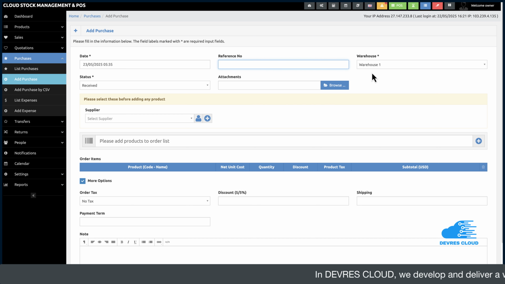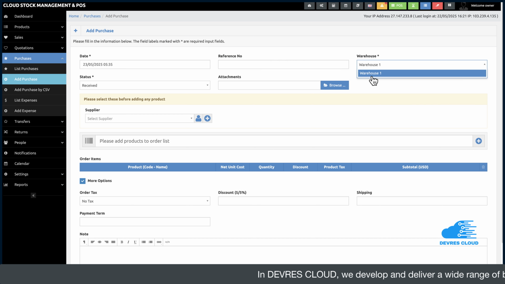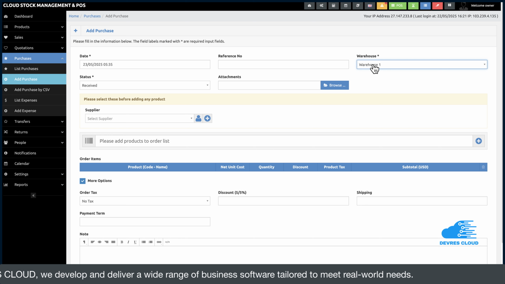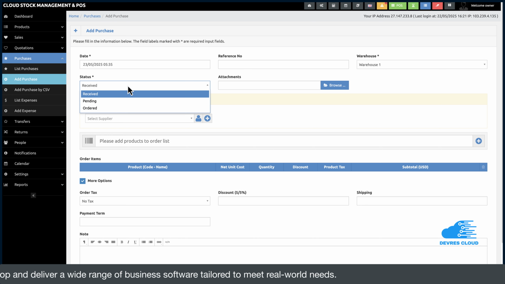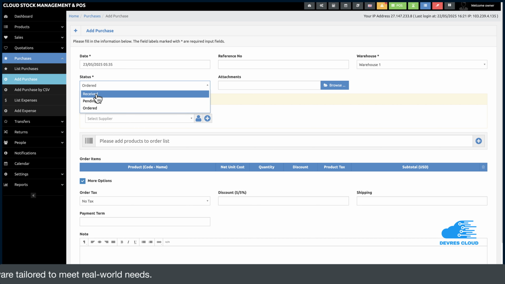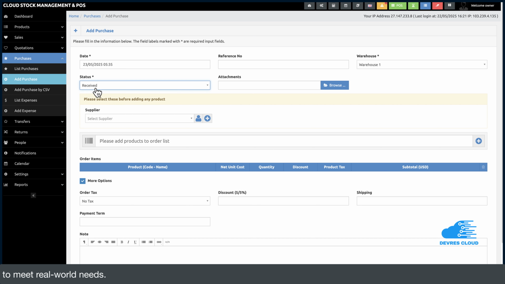Then comes the warehouse drop-down. By default, Warehouse 1 is selected. If you have multiple subscriptions and warehouses, choose the appropriate one where the product will be received. You will also see the Purchase Status field, which is set to Received by default. If you are placing an order but haven't received the products yet, you can change this status to Ordered. Important: product quantities will only be added if the purchase status is set to Received. This makes logical sense. An Ordered status means the items haven't arrived yet, so their quantities should not be added to inventory.